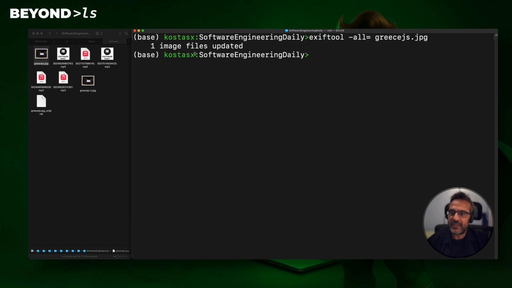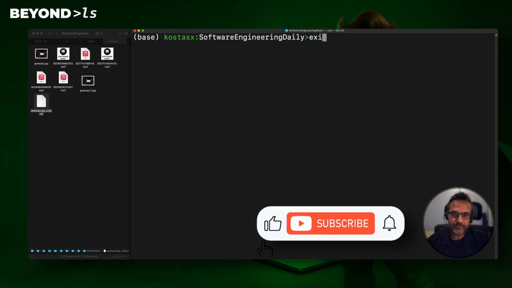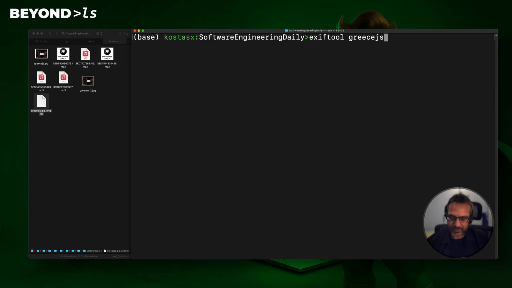There's one image updated. By running this command, the original file, the Greece.jpeg, is stripped from the metadata, but the tool also creates a copy of the original file that contains the full metadata. So this JPEG original is kind of a backup. And I will now run the Exiftool with this new version of the image, Greece.jpeg, and you will see that I will get far less information.